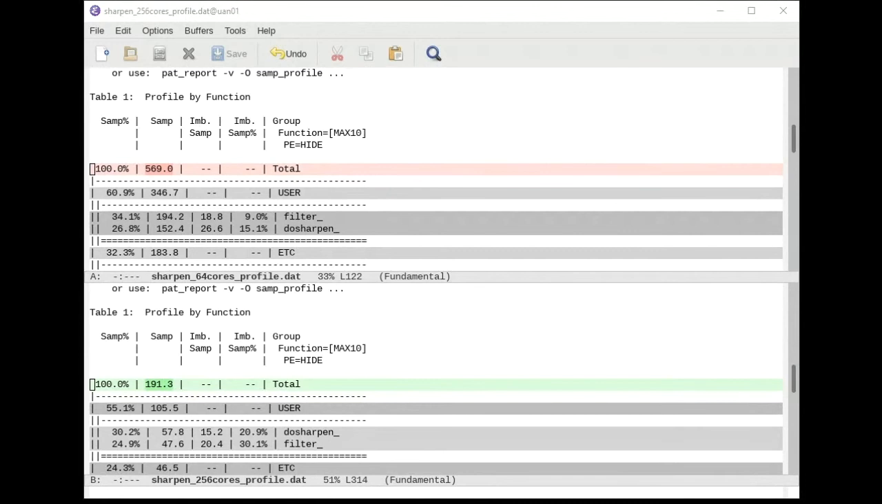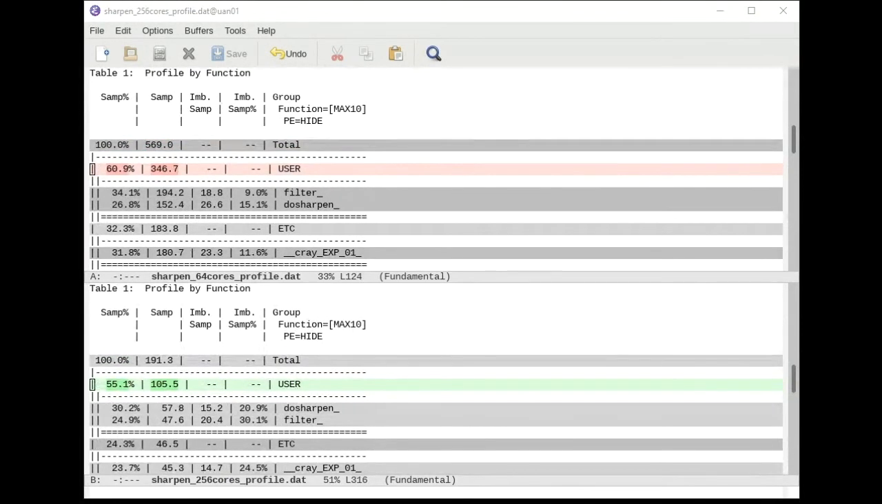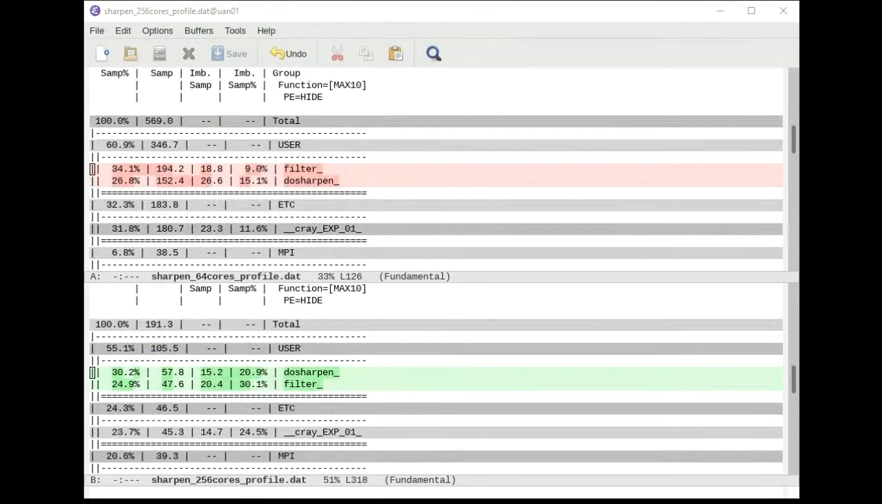So the totals are slightly different. The total number of samples is different, and that's because it ran for a shorter amount of time on the larger number of cores. So the total number of samples, because it takes them at a regular interval, is smaller. That's all that one's telling us.